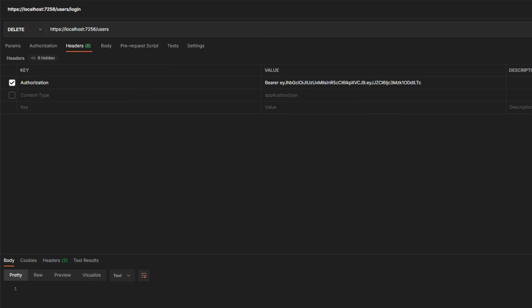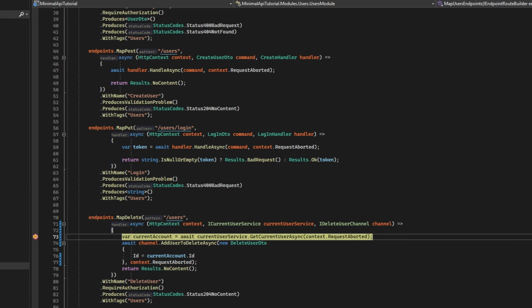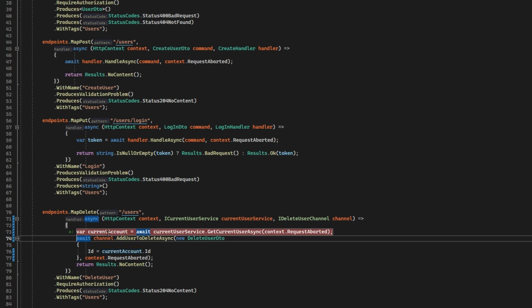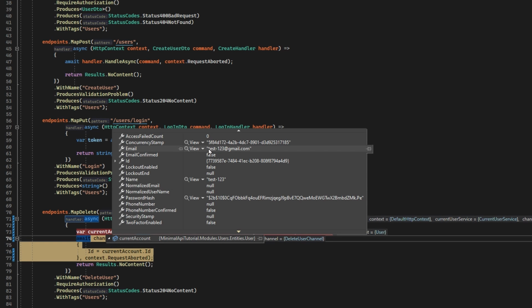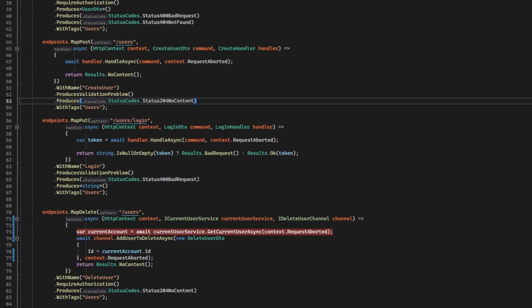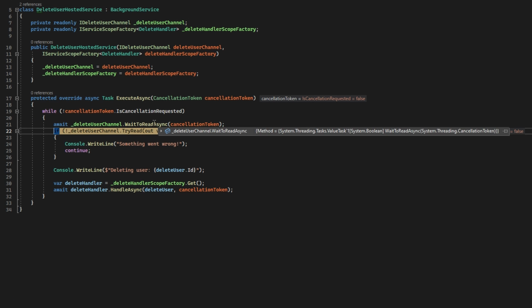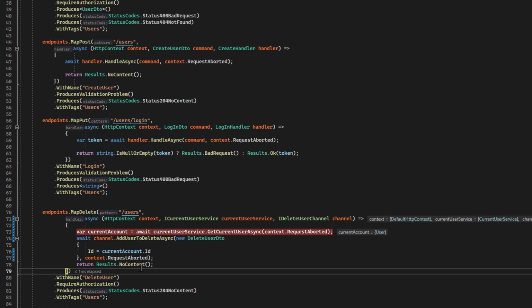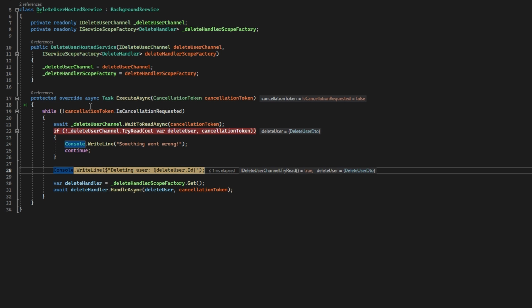So now we'll call our method to delete the user with the appropriate header, so we'll know that we are actually who we want to be. And as we can see, the endpoint is launched. We get the user, and as we can see, the email is correct. And we add it to the channel, and as you can see, we already have read something. As you can see now, it is working in parallel, so we'll return to the user no content while we already started to delete our user in the background.